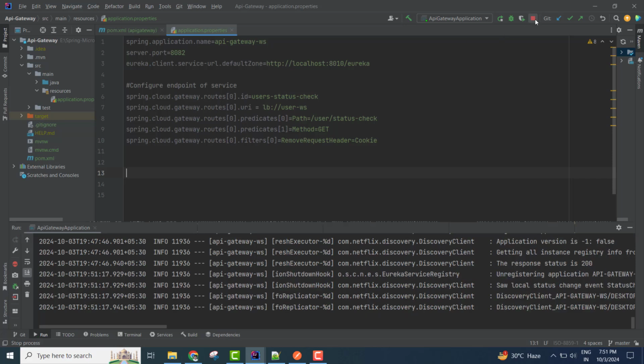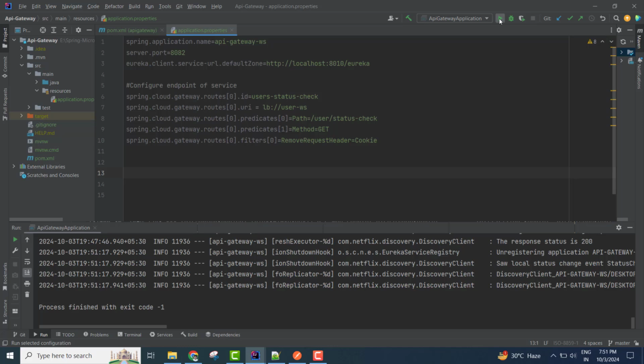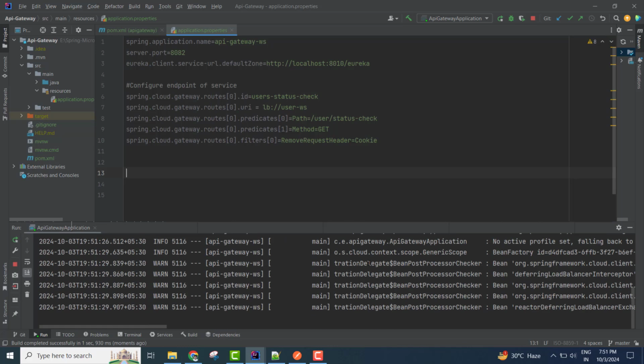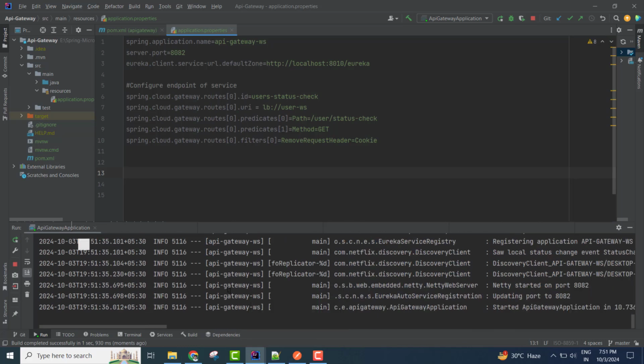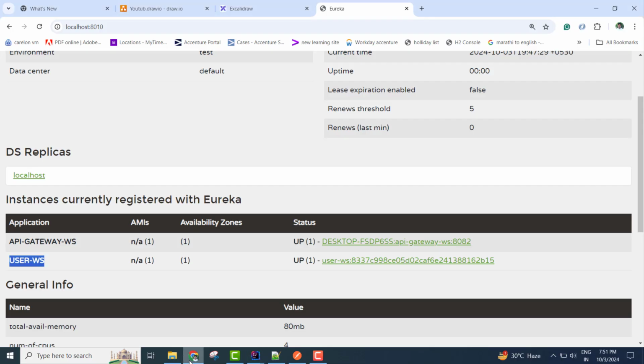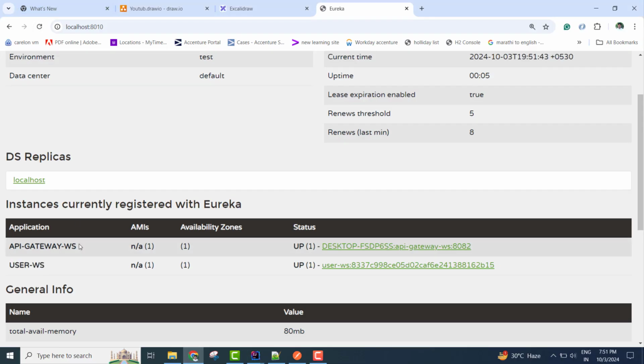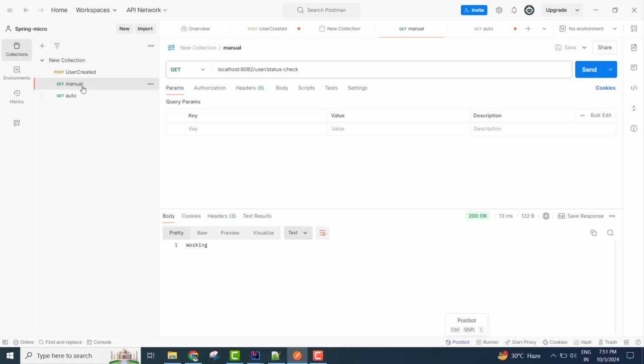Let's restart this application. Let's check: our API gateway service is up and it is registered to our Eureka server. Go to our Postman, and to trigger this API manually, let me show you.